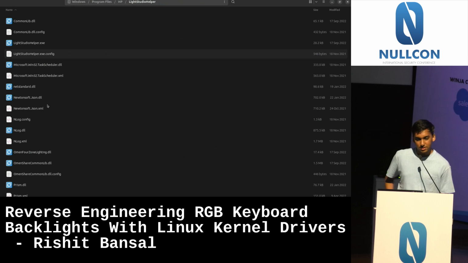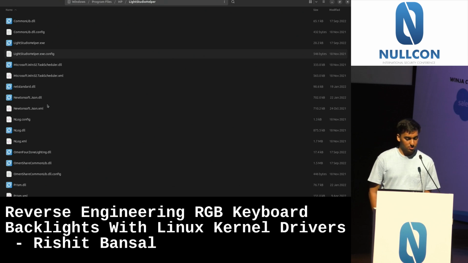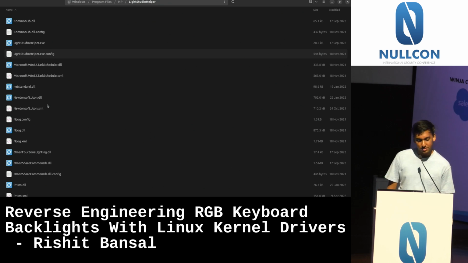So if you have worked with C# in the past, you would know this is a very popular library to parse JSON strings, right? So that is how I knew I was dealing with a C# application. So I started looking for apps to reverse engineer a C# app.